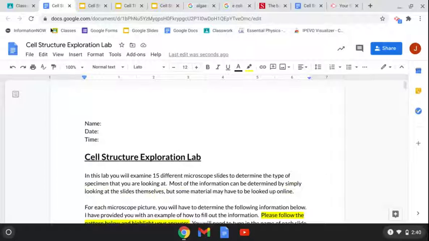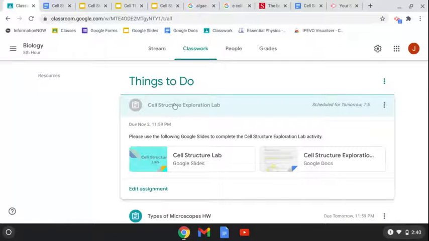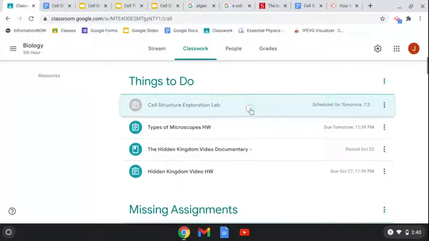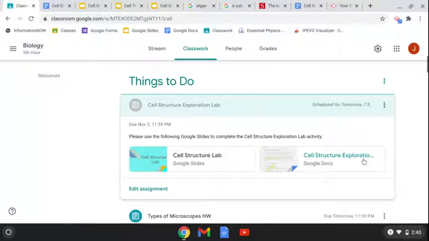All right, so these are the instructions. This will be the assignment that will open up tomorrow. It's scheduled to open at 7:50. And this will be your assignment for tomorrow. If you have any questions, please let me know. Thanks.